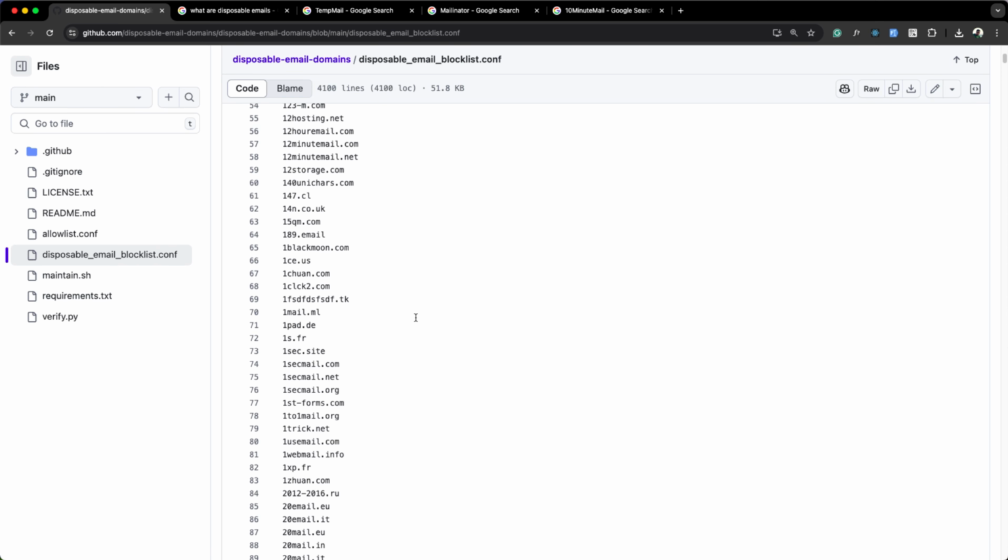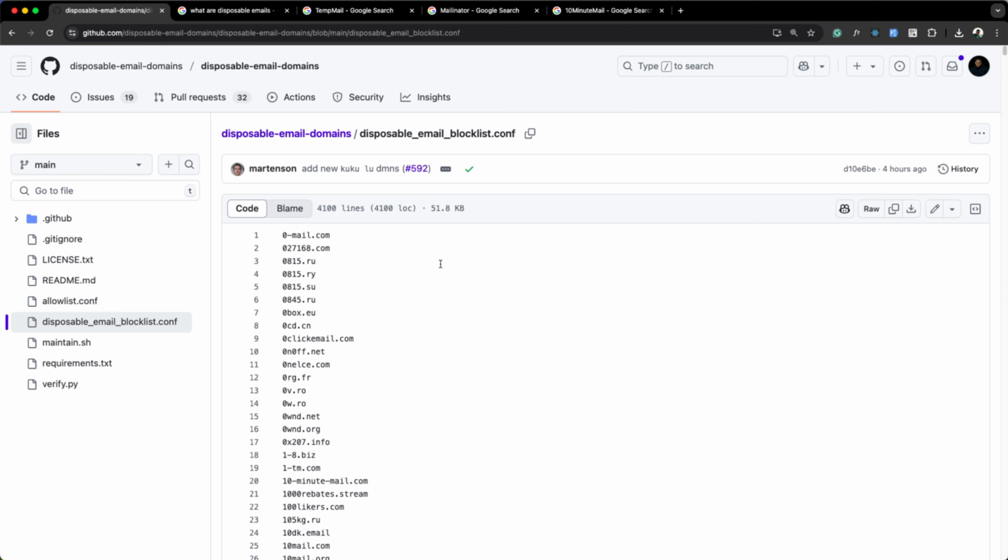What you can do is download this file, or set up an automated means of getting this file regularly, maybe daily or so. You can download this file into your project as a .conf file, straight from here, or you could make a fetch request to this endpoint to continuously fetch this file into your project.